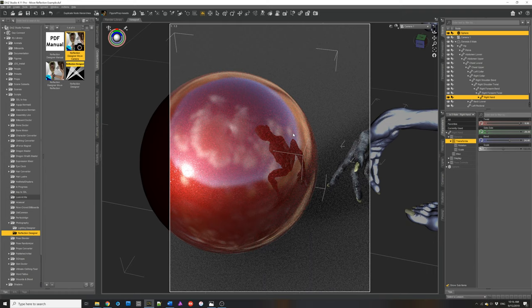So as you can see, between the three scripts and the different shaders and different lights, you can precisely set up reflections in your scene.